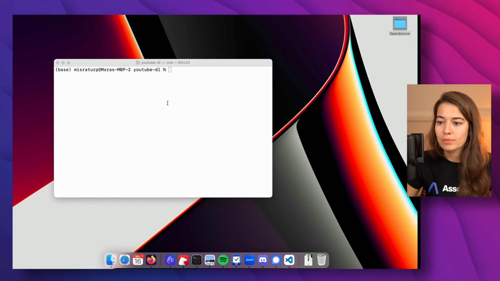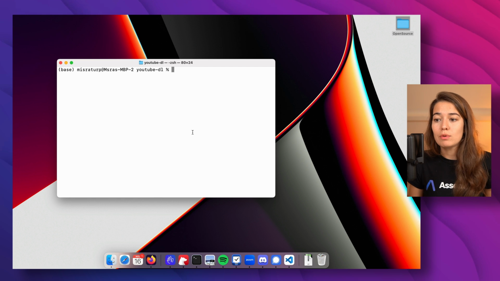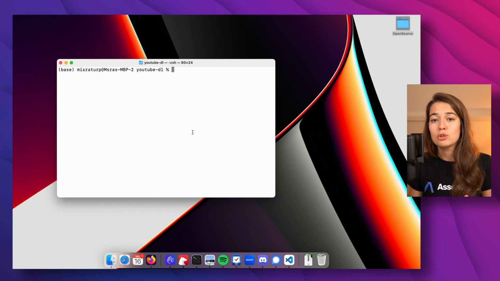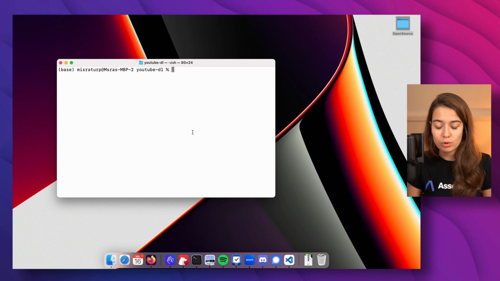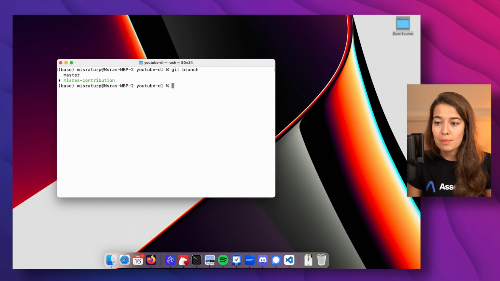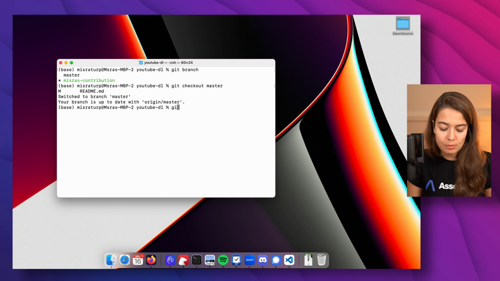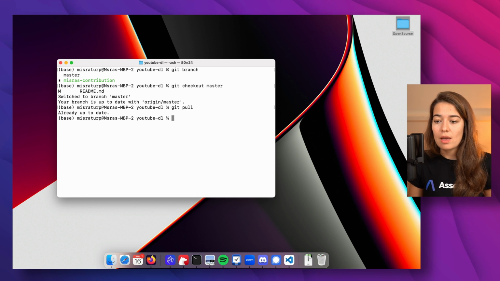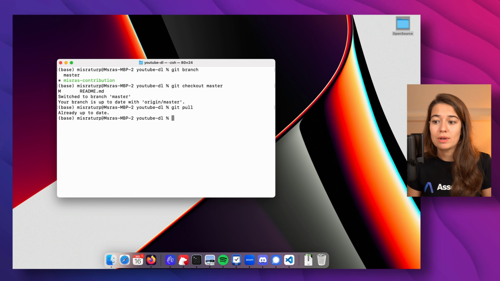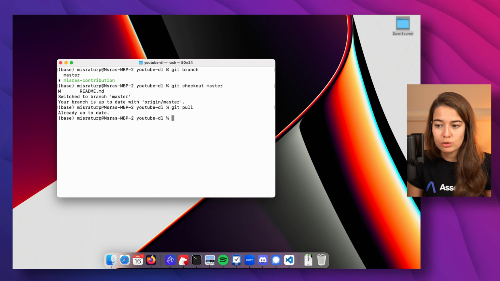All right, so what I want to do before I push my changes is to make sure that nothing has changed in the original project. So if you remember, I'm in the Mustra's contribution branch. I'm going to go back to the original branch, and then I'm going to do a git pull. Everything's up to date, but sometimes maybe the issue that you're working on takes a couple of days and maybe even weeks. So you want to make sure that you are staying up to date with the actual code that other people are working on too.